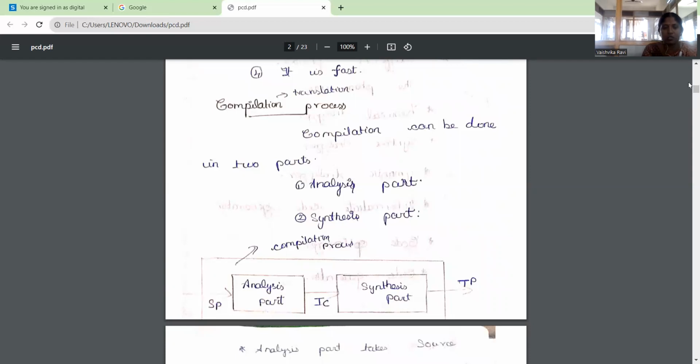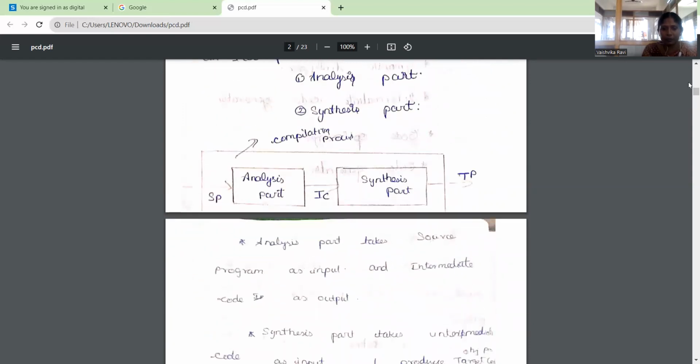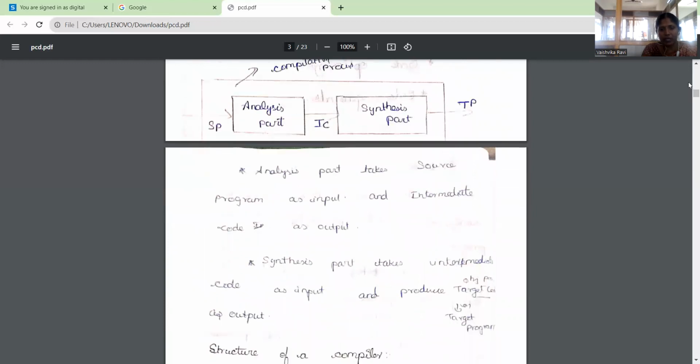The analysis part takes the source program as input and produces the equivalent intermediate code as output. The synthesis part takes intermediate code as input and produces the equivalent target program as output. That is, the analysis part converts the source program into a list of tokens, and then from the list of tokens, it generates an equivalent intermediate code. The synthesis part takes intermediate code as an input and produces the equivalent target program as output.